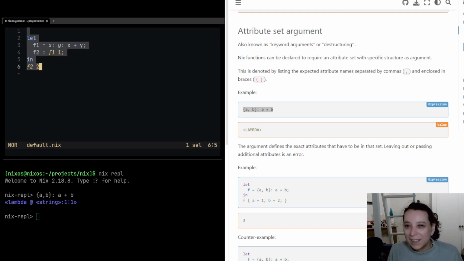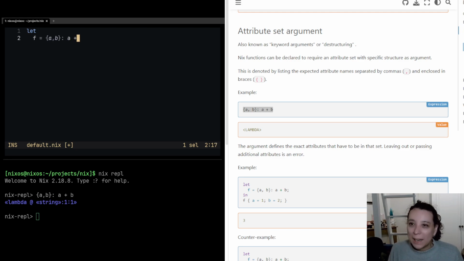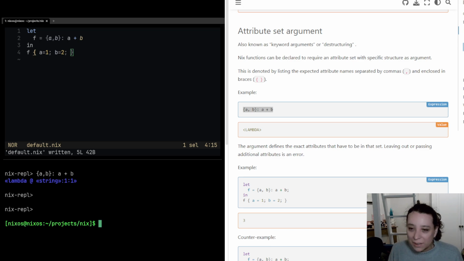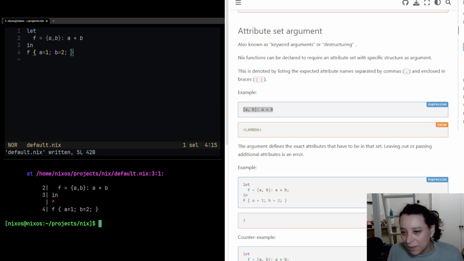All right, so let's go ahead and type this in. If we do let f equals, it takes in two keys from an attribute set and adds the values together. And now in here, we should be able to do f and pass it in an attribute set like a equals 1 and b equals 2. And this should add these two things up and give us the return value. So let's go ahead and run nix-instantiate --eval --strict, and that'll load up default.nix by default.